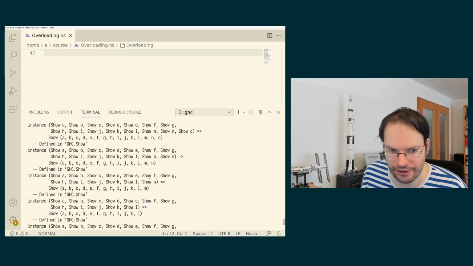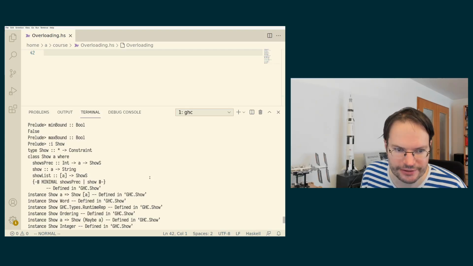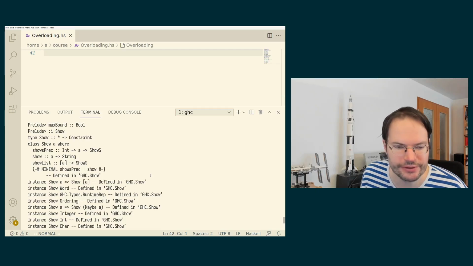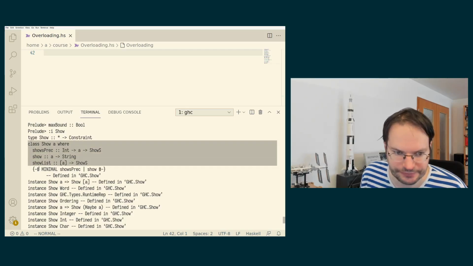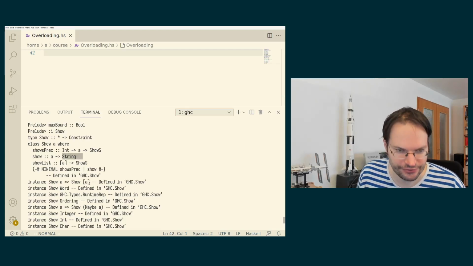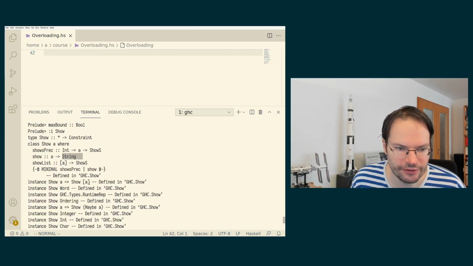because as I think I said before, the show class is what GHCi makes use of internally whenever it prints a result of the evaluation of an expression back to you. So you can see that the show class consists of three methods, and the primary one is called show, which takes something of an arbitrary type as long as it's an instance of this class into a string representation, so a textual representation of the value.